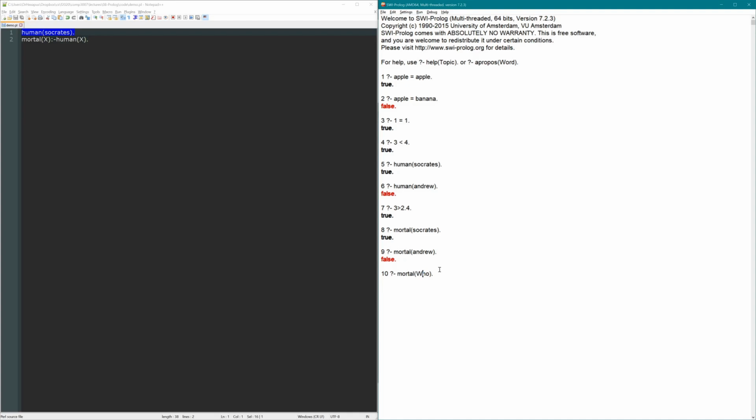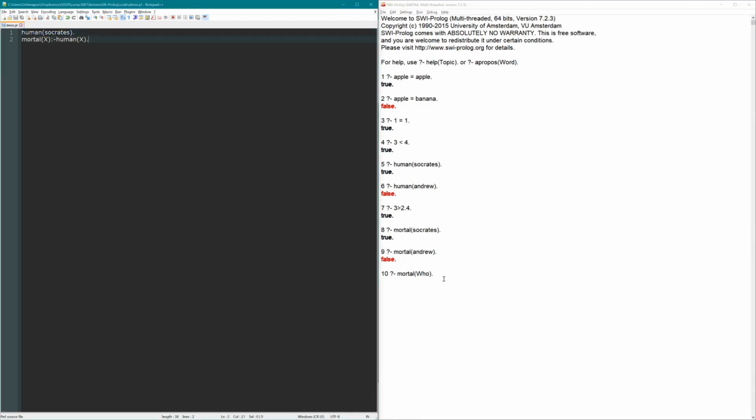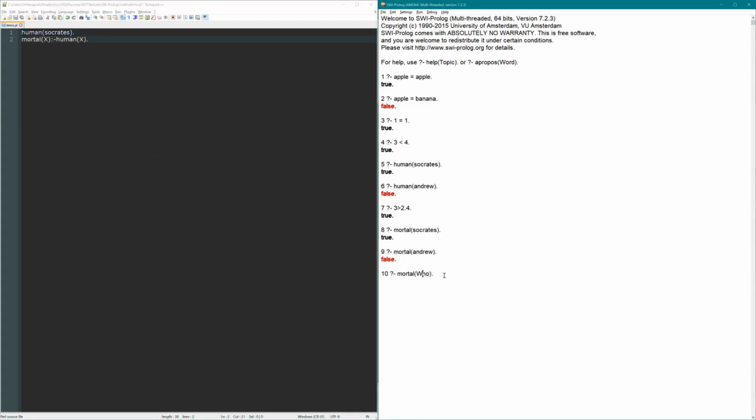So Prolog will work its way through the knowledge base. Again, we'll learn the process for that later on, to determine, is there some sort of value that I can stick into this variable that makes this statement true? And in fact, there is. If we say that who equals Socrates, that is, if we put the value Socrates into the variable who, then this statement is true, as we saw on line 8 here, because Socrates is mortal. So this is true if that variable is Socrates.